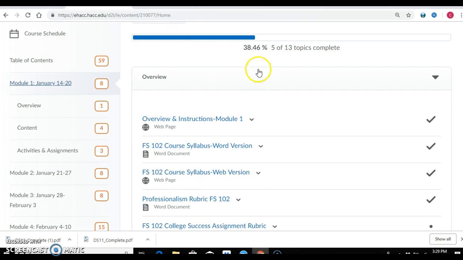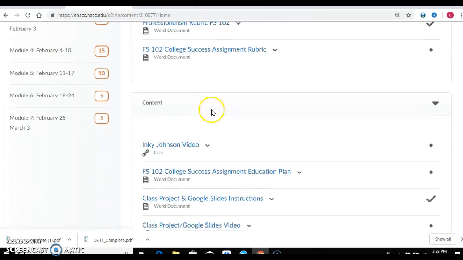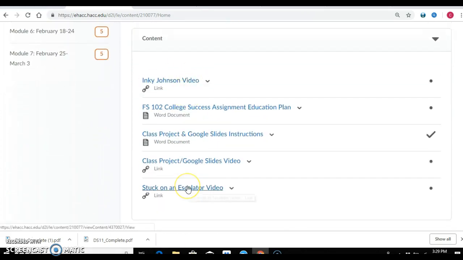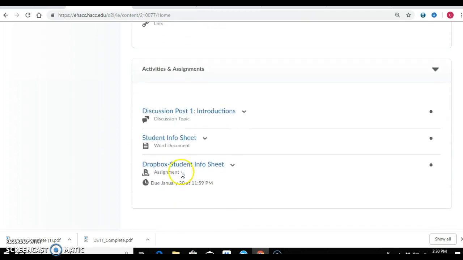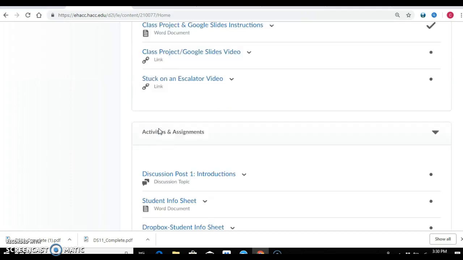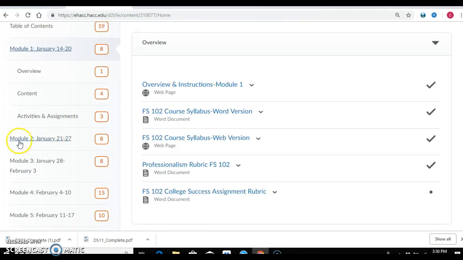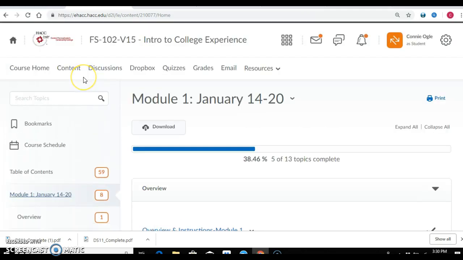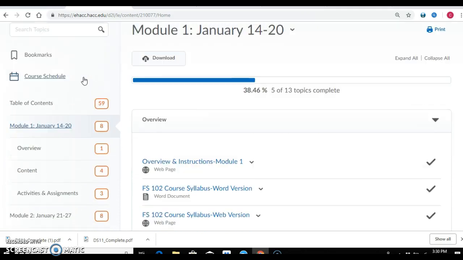Again, the overview gives you instructions for the week. The content is everything you should be viewing: the PowerPoints, the videos, and handouts for the week. In here, you'll see some Word documents, a video, and some links I want you to watch. The activities and assignments are all the homework, assignments, and things that are due. Every week you'll go into the new module, and your syllabus will tell you the exact dates we're covering those modules, but that's basically how it works.